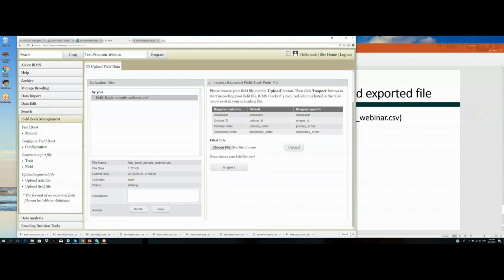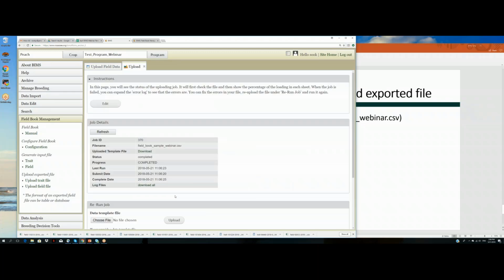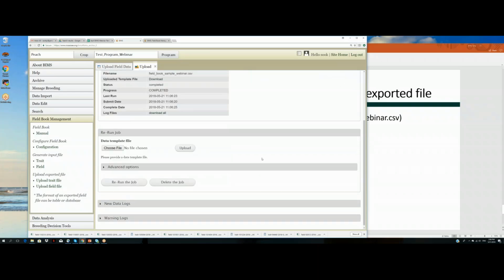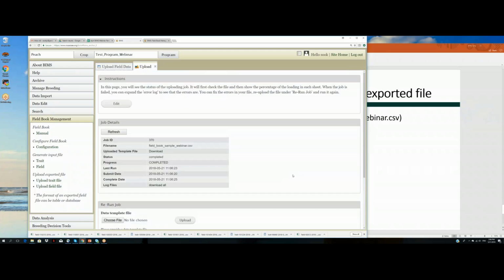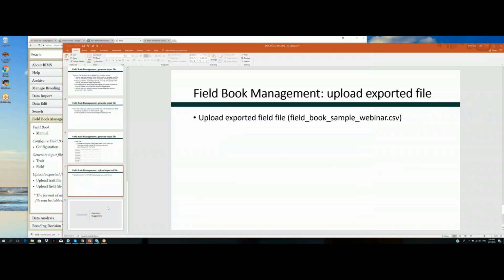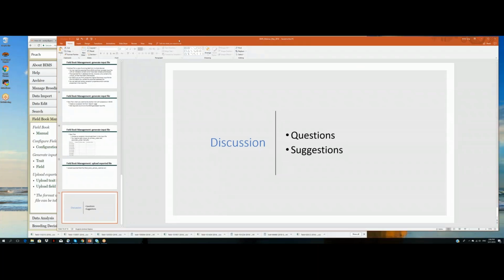And then it shows the files here, and if you want to view how the upload is going, you can click view. This is such a small file that it's already completed. If you had any errors, there will be error logs, and you can take a look at them and see what the error is. Okay. So that's all I have for the Fieldbook data management.